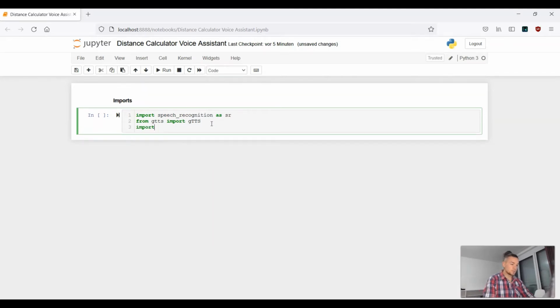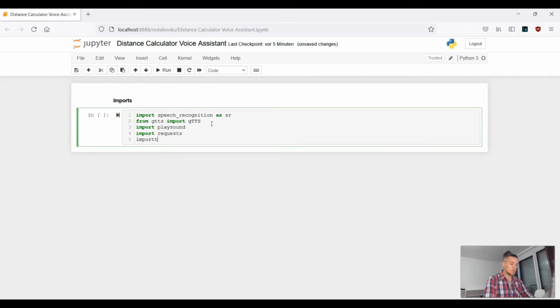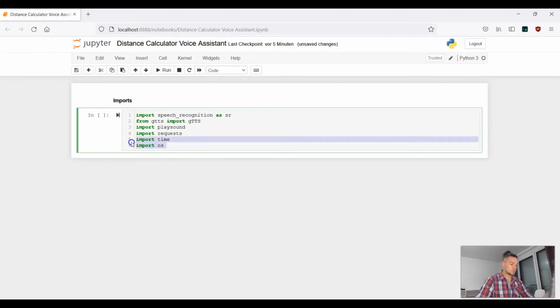Number 3 is the play sound module. Import playsound. Number 4 is import the requests module. Requests. Number 5 is import time. Okay. And you will see that this module and the following one, which is the OS module, operating systems, so the last 2 modules are already integrated in Python. That means it was not necessary to install them separately in our command prompt, okay?